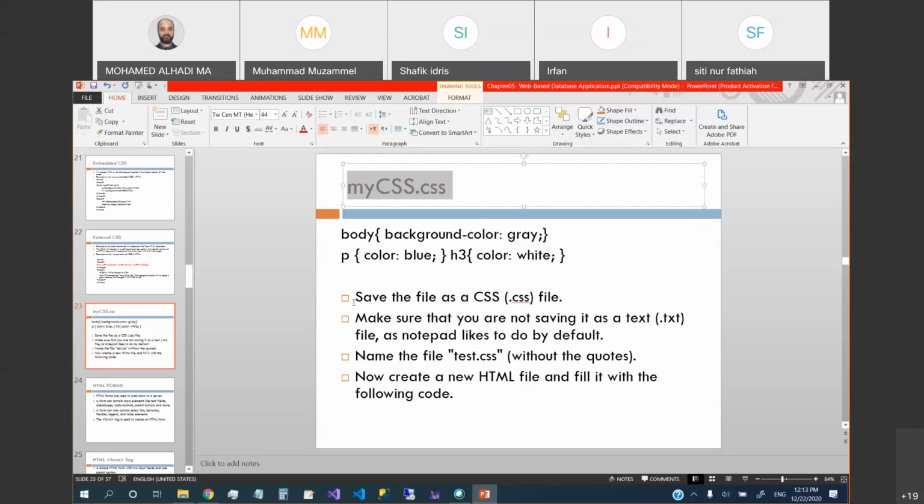That's why it's easy for maintenance, it's easy for management. It's better to use external CSS instead of using CSS inside your HTML. So what we have to do, we have to save the file as css.css, as a CSS file, meaning .css. Then make sure that you are not saving it as text.